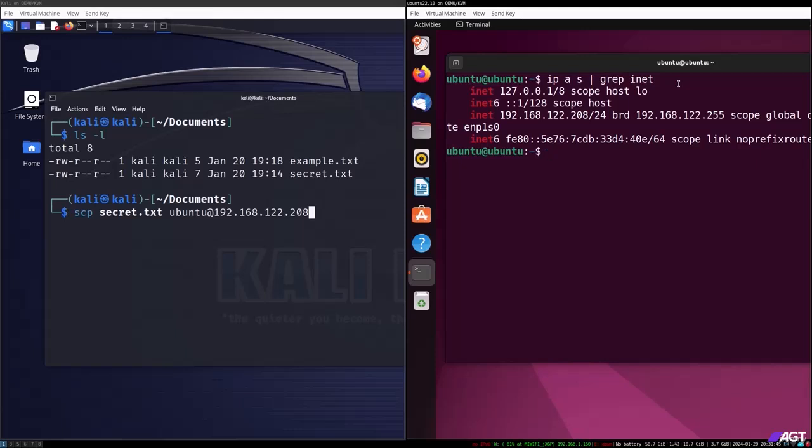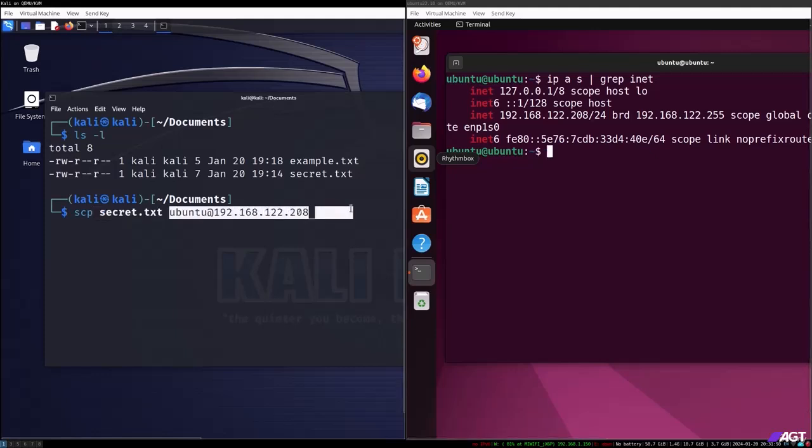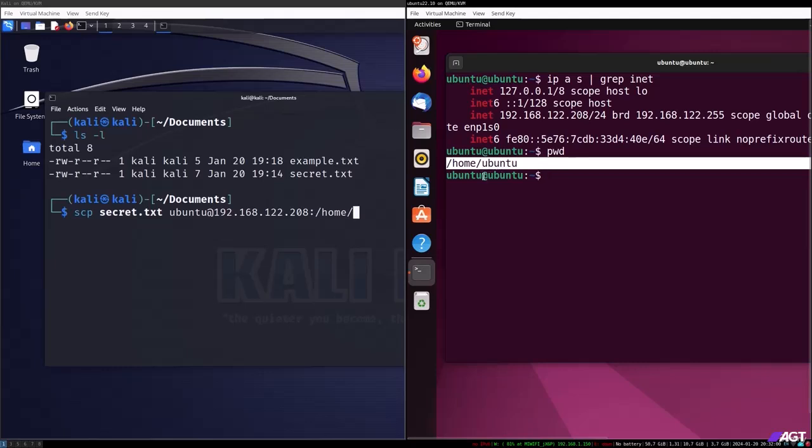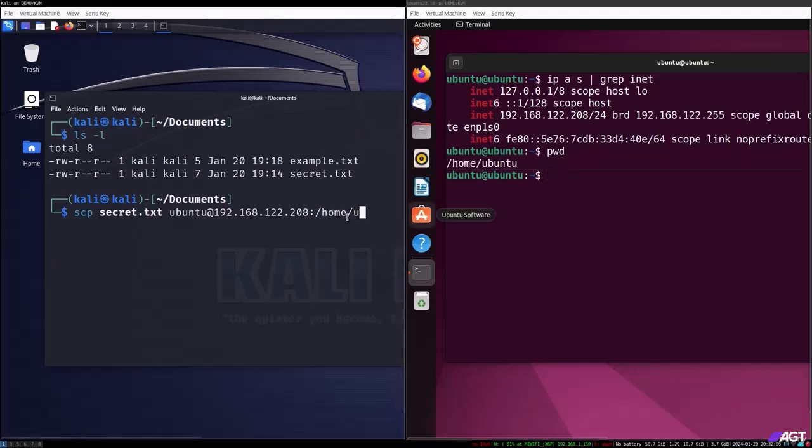Then it knows that we want to copy this file to this computer, but it doesn't know where to copy that file to, right? We didn't specify any directory. So let's say we just want to store it in /home/ubuntu. So if we check pwd, the current directory, that's the directory we're in. So that's where we could store it. And then we press enter.